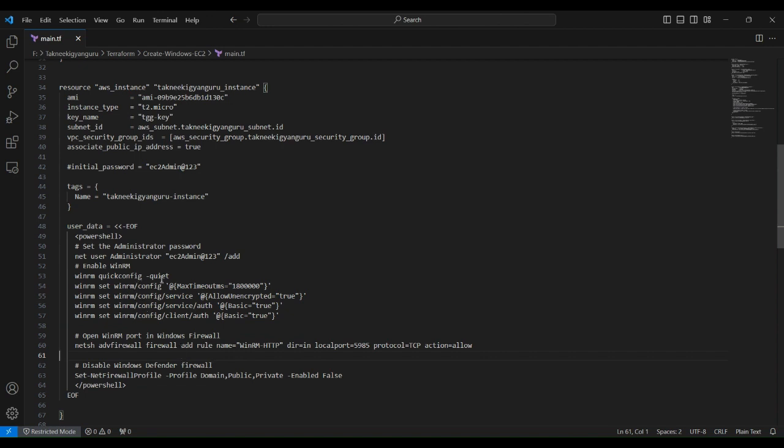So quickconfig quiet, and set the maximum. Set the WinRM service to allow unencrypted, and basic auth for both the service and client. So these things should be enabled so that we can access it through Ansible. And we are just adding rules for WinRM HTTP, this one, 5985, so we should open this port, right? And again, disable the Windows Defender firewall. So we are just disabling the Windows Defender firewall.